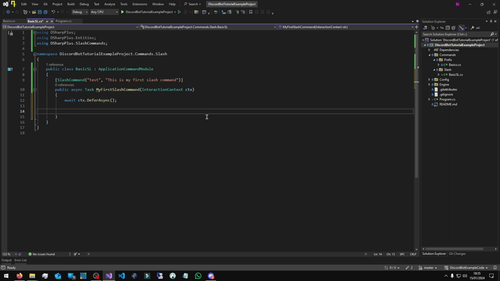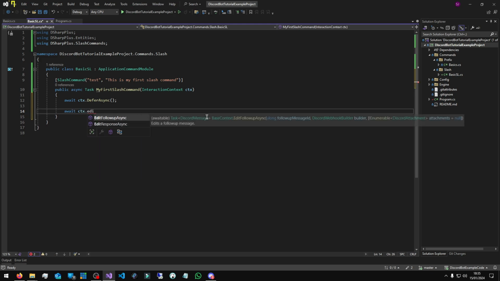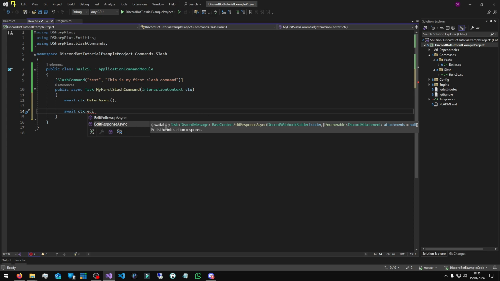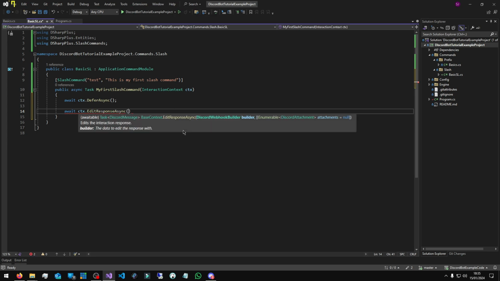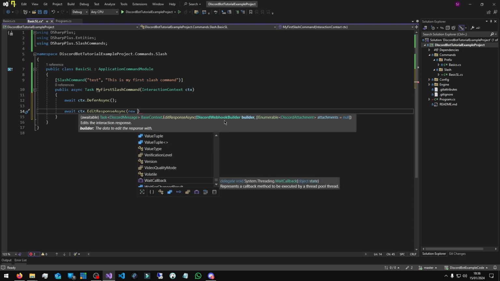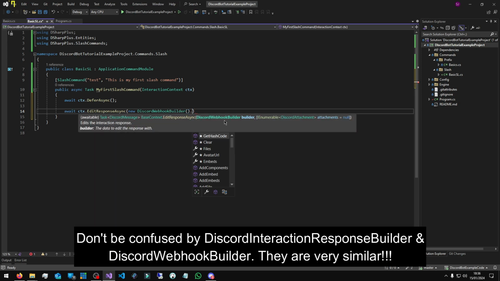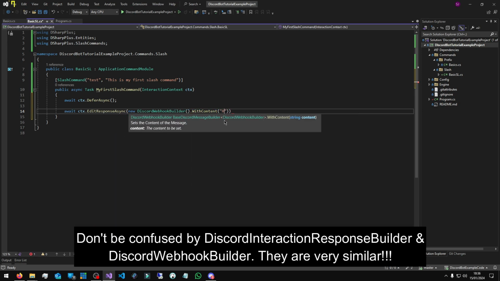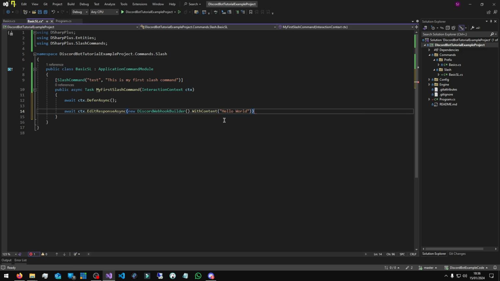So let's say await ctx.DeferAsync, and then we just leave that. And then what we can do is use a method called EditResponseAsync to send the message that we want. So let's say await ctx.EditResponseAsync. So this method edits the interaction response. And what this does is take in a Discord webhook builder, which is, once again, no different to a Discord message builder. So what we can do is say new WebhookBuilder, and then we'll say WithContent, hello world. So this is a better way of sending a response to a slash command.